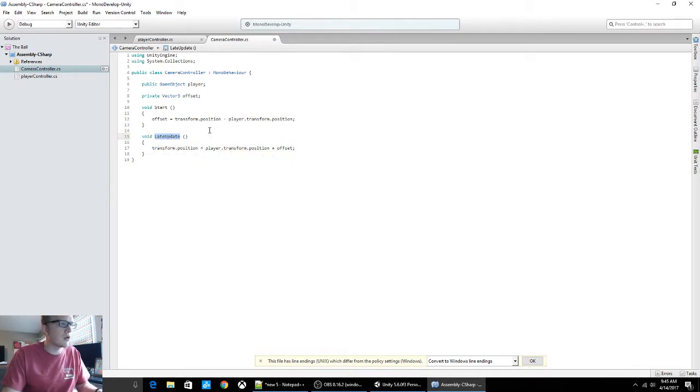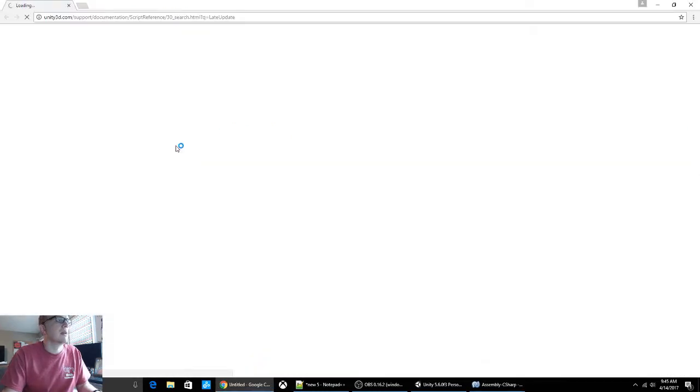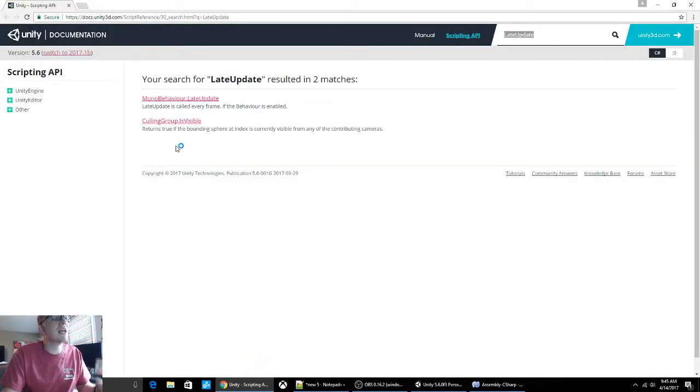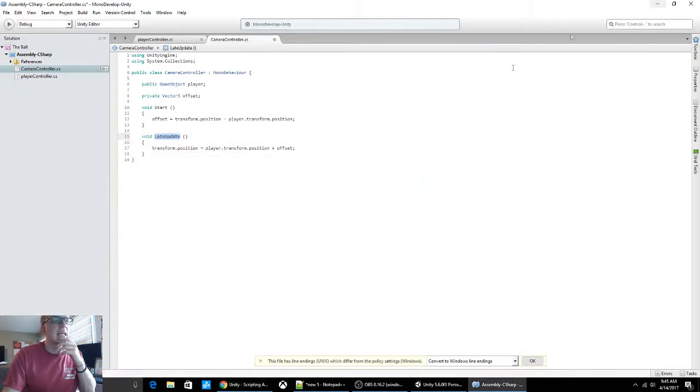So we hit Control apostrophe, and it's going to bring up the Unity documentation. If there is anything on the late update, which there is, late update is called every frame if the behavior is enabled. So see, super cool. So late update is like an update function that we can enable or disable whenever we want. So that's pretty important. So now we know what that is. It's in our code. Let's hit Control S. Let's make sure that our camera controller file matches the name of our camera controller public class, which it does. Let's hit Control S to save.